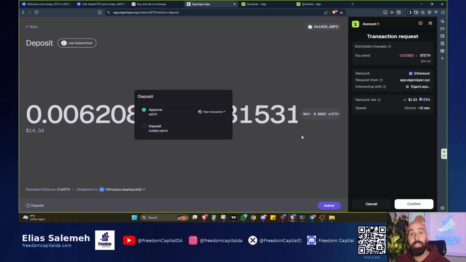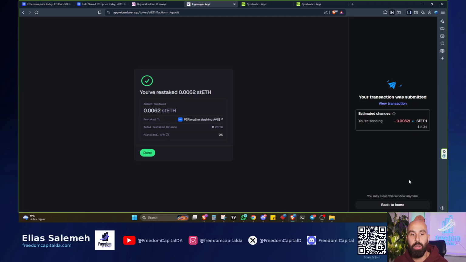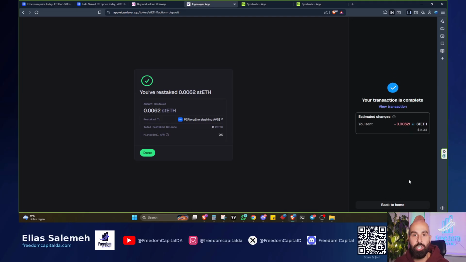Now the second transaction, and that is depositing our stETH on EigenLayer. This is the spend. This is how much I'm depositing. This is the network fee, which is $1.33. It's extremely expensive, but for the sake of this example, we're gonna proceed. Obviously, if I was doing this on my own, I would not restake using Ethereum unless I'm doing so with a very big amount. Then yes. Otherwise, I would choose a layer two, or I would choose another network where I can pay much less fees.